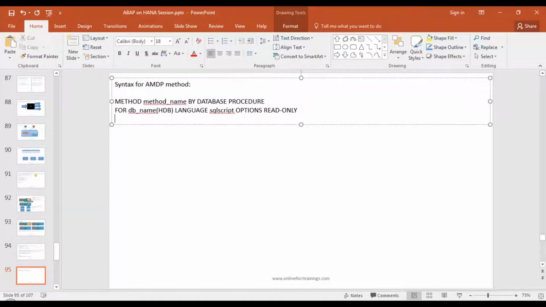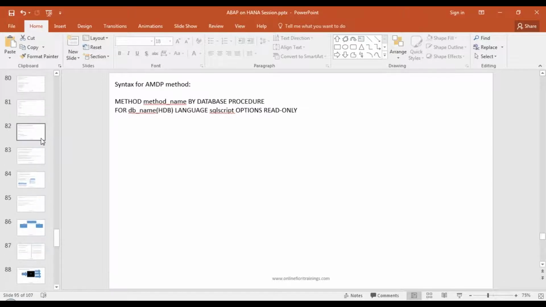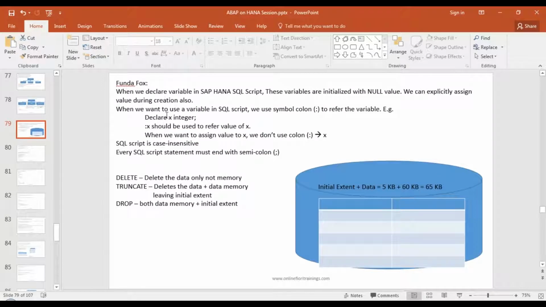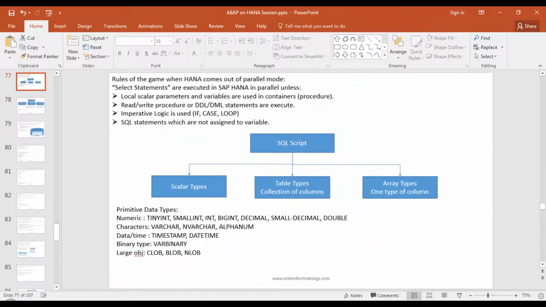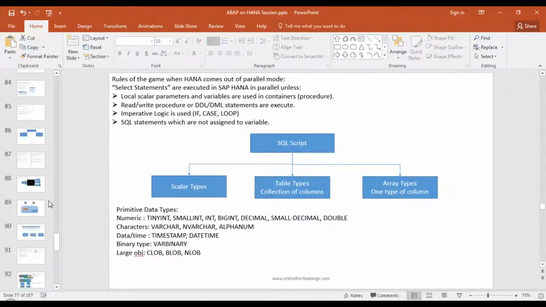So read only gives a special power to SAP HANA DB: since it's not doing any update, HANA can run multiple things in parallel. And that was one of the very important points which I had told you, Funda Fox. What are the important points when HANA comes out of parallel mode? What are the rules of the game? You see, the moment a DML operation is executed, HANA comes out of parallel mode. So keeping the procedure read only indicates to SAP HANA that we are not doing any write operation. Definitely HANA can go ahead and apply the operations in parallel. This was already discussed in our previous classes. Thank you, Shilpa, for the answer.